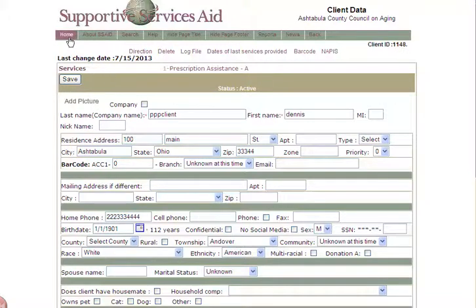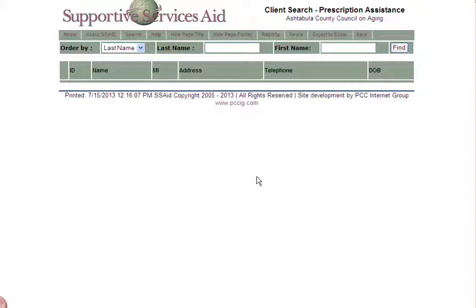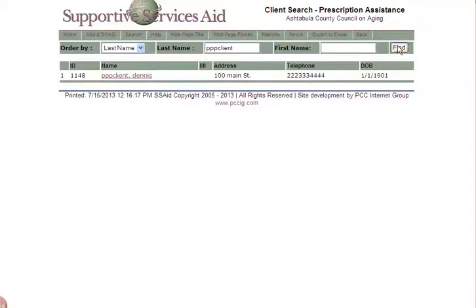So now let's go back to the home page. Now that the client's in our system and we got them set up as a Prescription Assistant client, we can go down and do our daily operation or weekly. Whenever they come in to fill out a new prescription, a new form, we would go to Prescription Assistant. Down in the menu, we can type in their name if we know it. This is the new client we just created. We hit search, find. It brings it up. This is the new client that we just added.